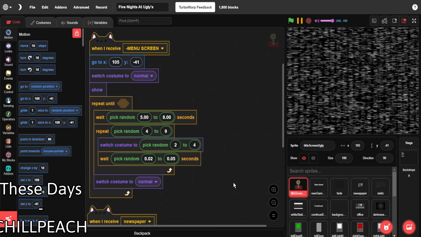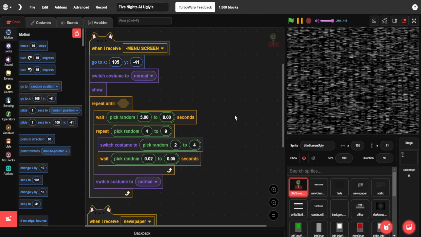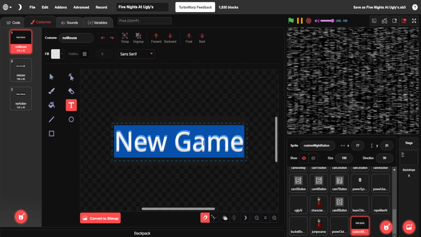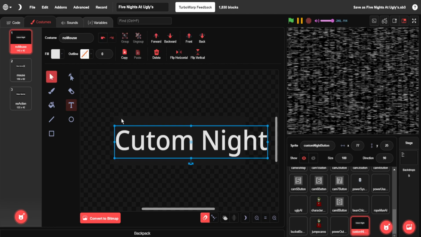This is episode 5, and today we are going to be covering Custom Night and your stars on the menu. So let's get started. First thing we're going to need to do is obviously create a new button for our custom night. For that, I'm just going to duplicate our new game button and call it custom night button. Come into costumes, and we're going to name it custom night.